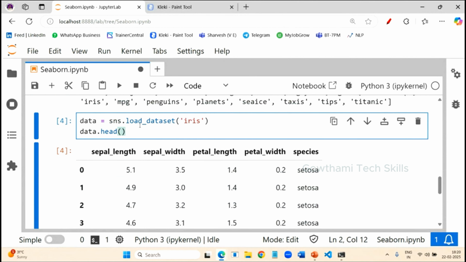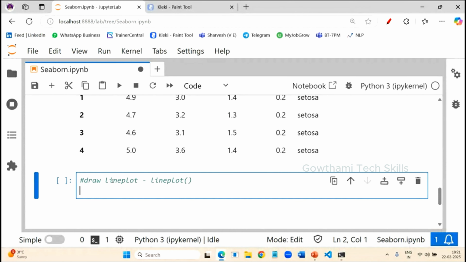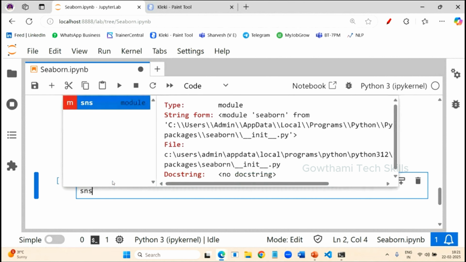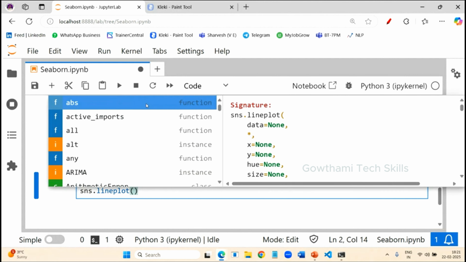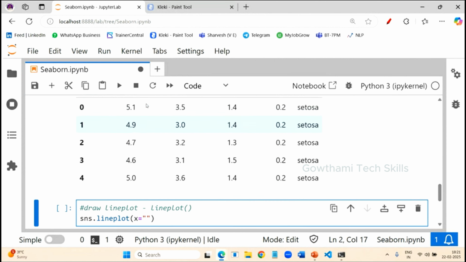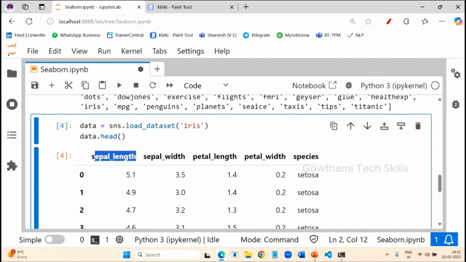Okay, now I want to draw a line plot. If you want to draw the line plot, you have to use a function called line plot. You are using this function from this library, sns.lineplot. In this function you need to provide the values, meaning on what feature you are plotting the line plot. On the x-axis, I'm using the feature called sepal length. I'll just copy this. Remember, they are all case sensitive.